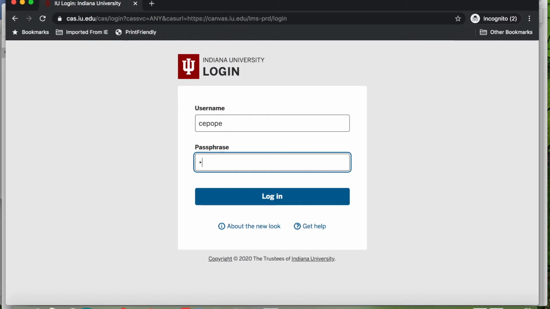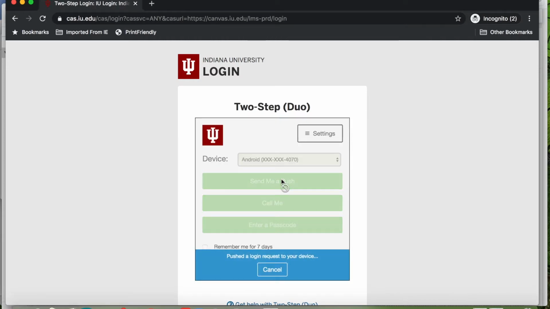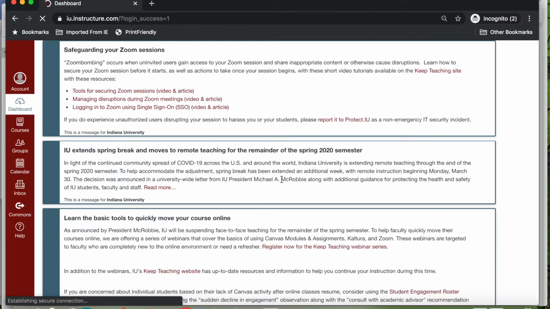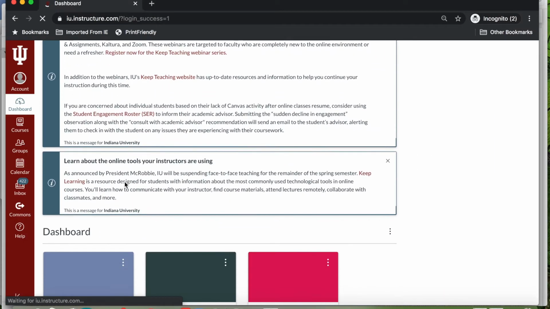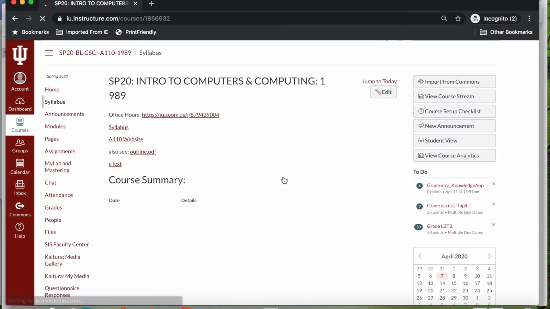Of course, you will log in with your own credentials. We'll ask you to authenticate. I'm going to go into the A110 Canvas page.